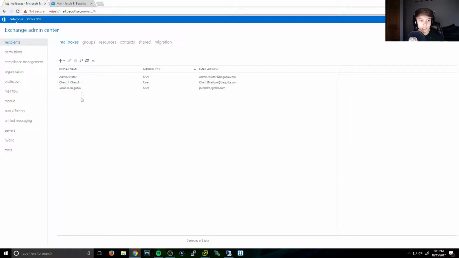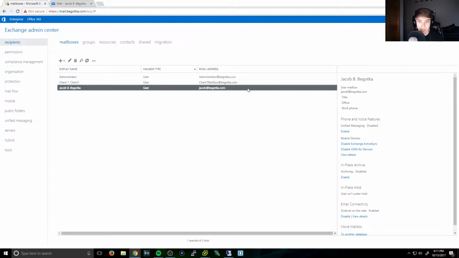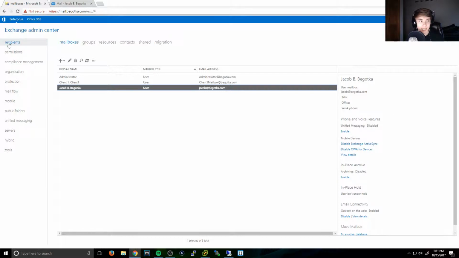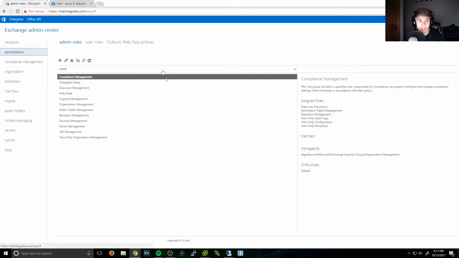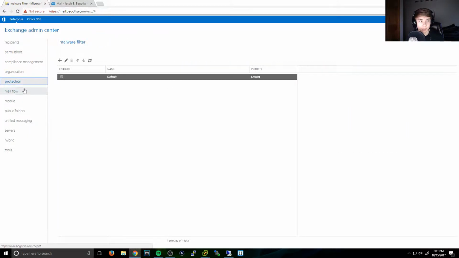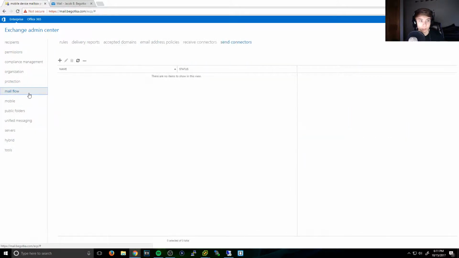So you can see I just have some test users. We got Administrator, Client One, which is just a generic person, and then me. I haven't really set up much in this yet. I have just set it up to get it to actually work. As you can see, we got standard stuff, all the mail flow, all that type of good stuff.